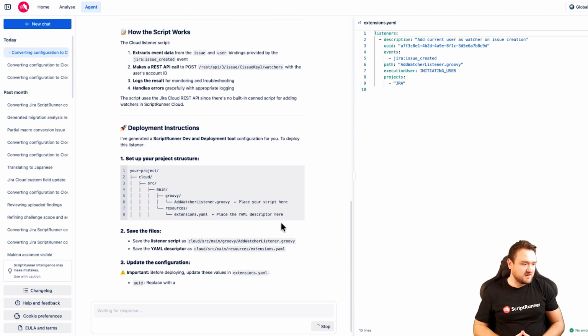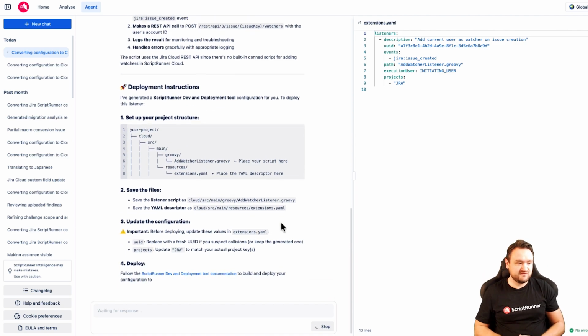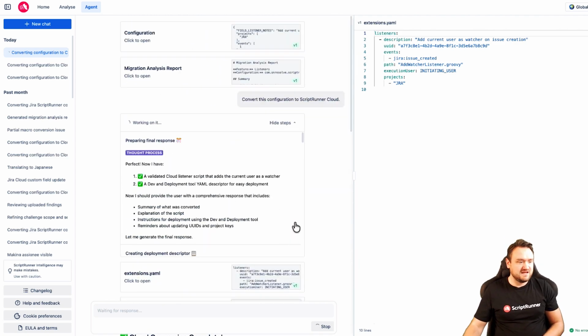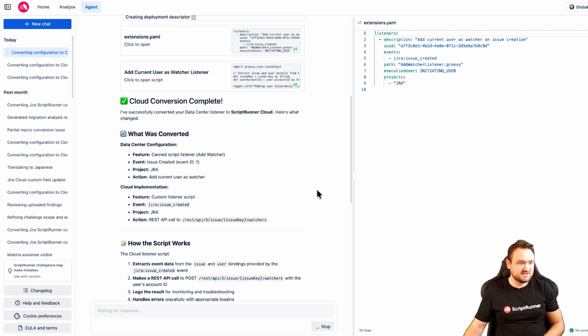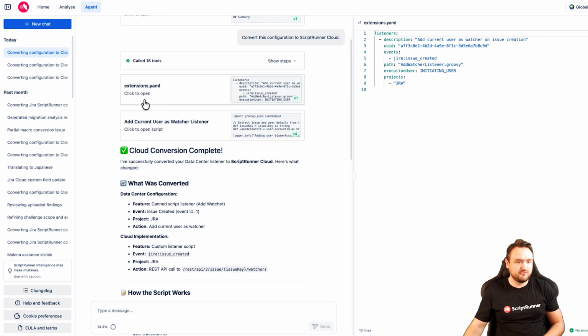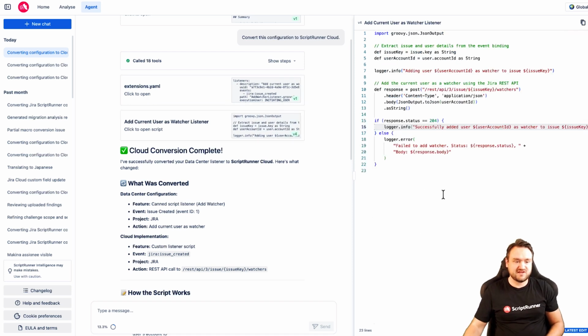As we can see, as I've been explaining that, the AI agent has finished rewriting the scripts. It's going to give us two files: the extensions.yaml file, which I'll explain in a subsequent video on the dev and deploy tool, and the script itself. So you can see here, this script has now been rewritten to work with the Jira REST API where available.